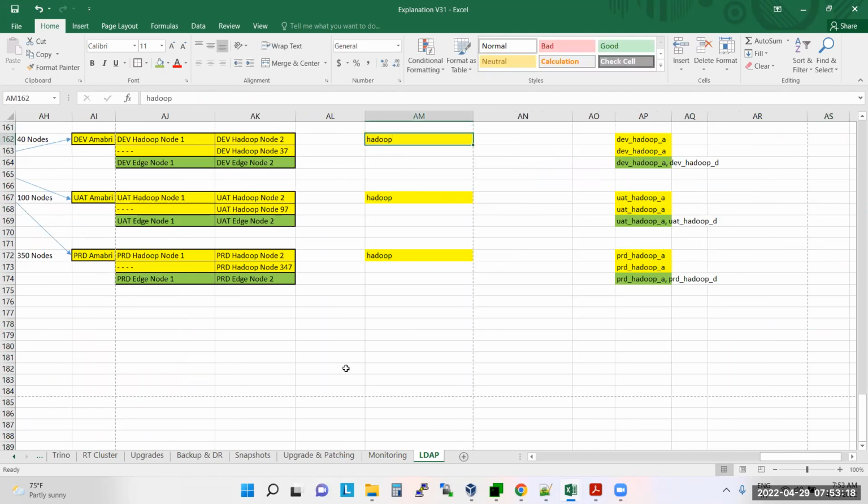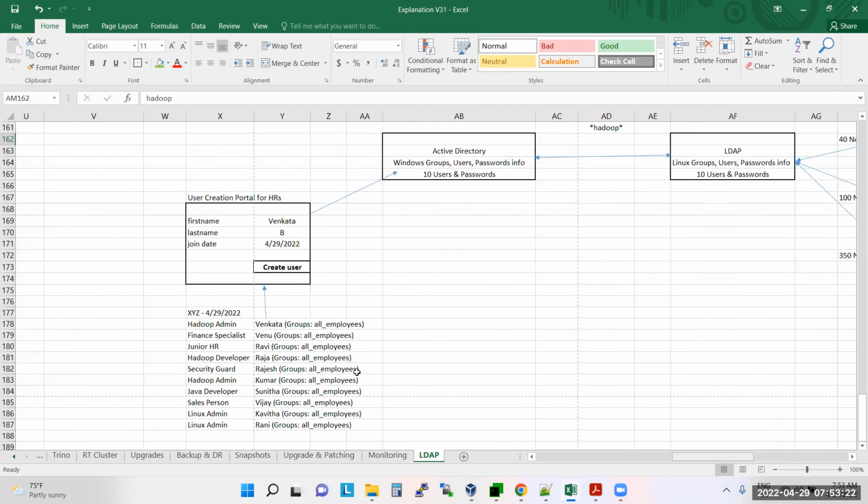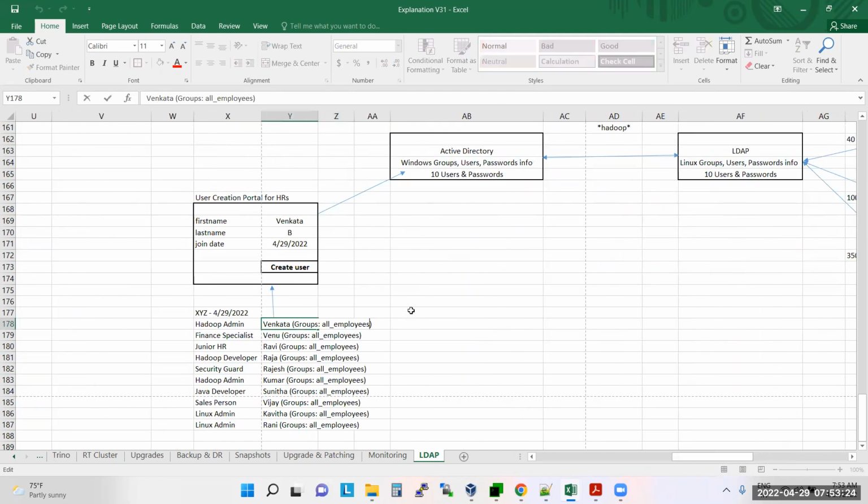Okay, Hadoop. Let us take the Hadoop group only. Add this employee to the Hadoop group. Let's say now the security admin people will add Venkata to the Hadoop group. Now Venkata is part of how many groups?